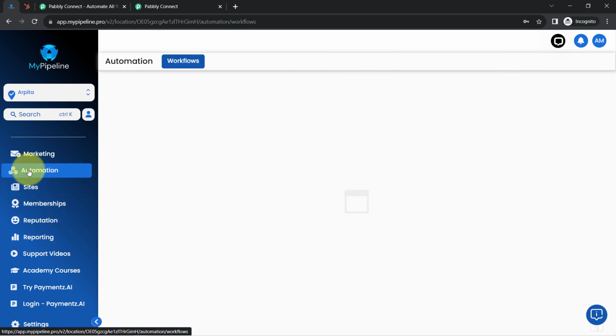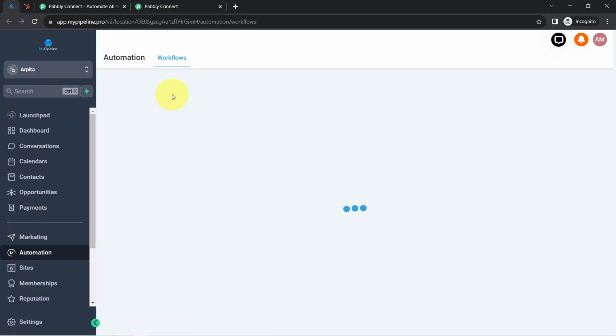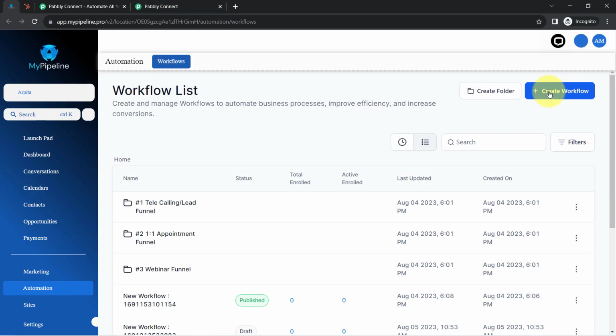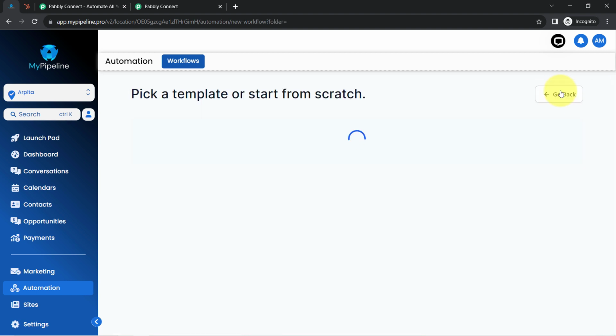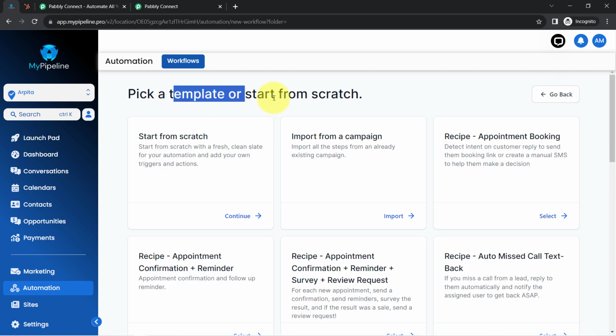Okay, this is the automation section. Now you will have to create a new workflow. Okay, so this is the workflow section where I will create a new workflow by clicking on this button, and now I will pick a template. Basically I will start from scratch, I'm not going to pick an existing template.